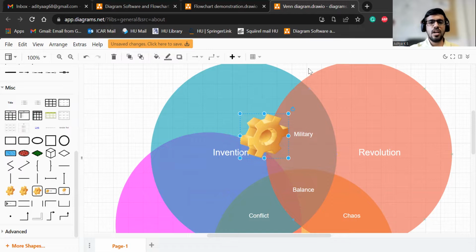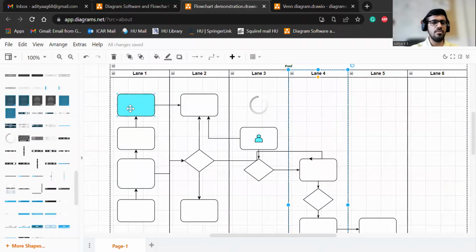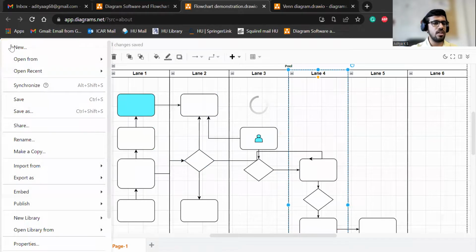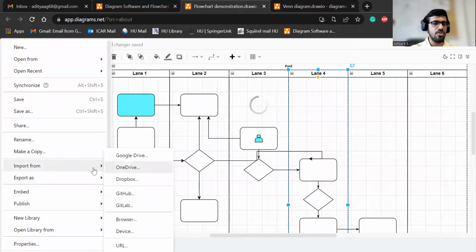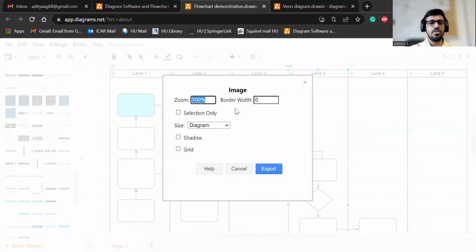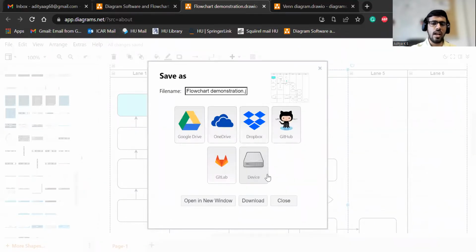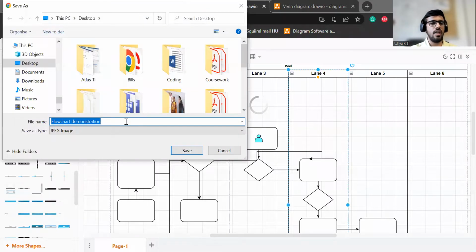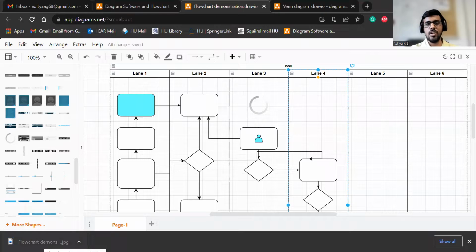So the advantage is, once you have designed this type of diagram, you can simply click on export as, and you get all the different file types. If you click on JPEG, with all these shadows, grids and everything, you can directly save it as an image file of very good quality. So this is the advantage of using diagrams.net.